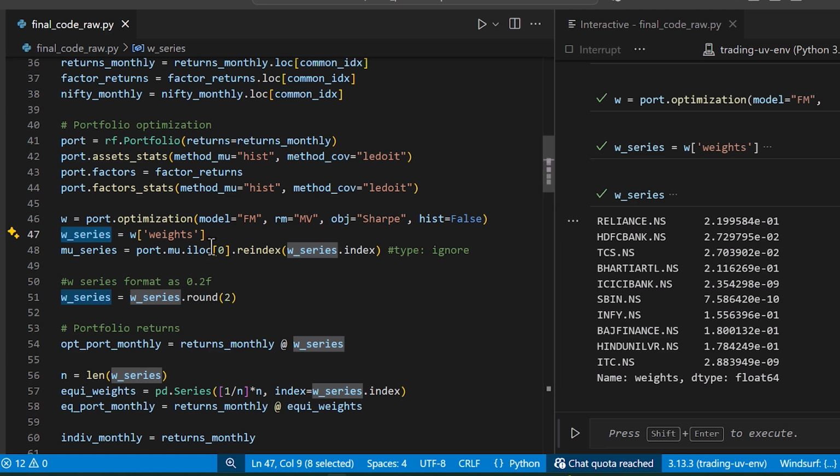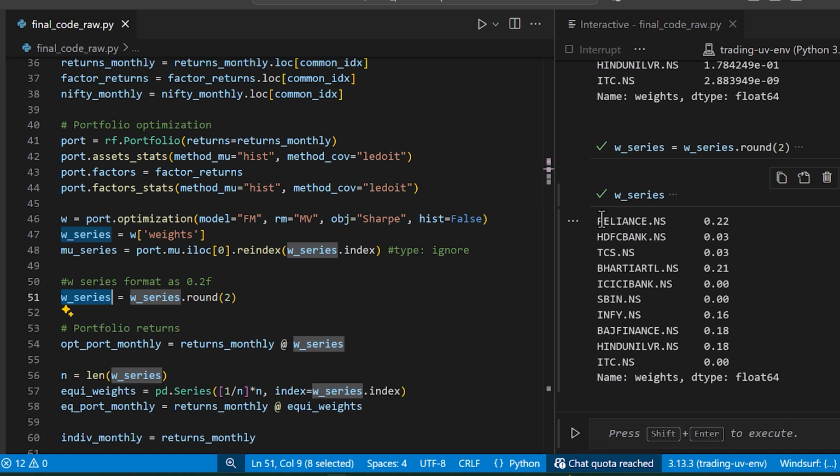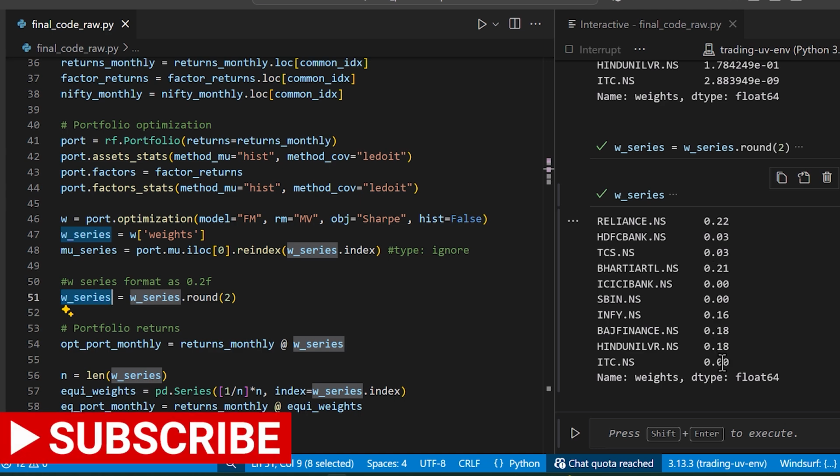Let me print it as rounded values so that we can see clearly. Reliance has 22% weightage, Bharti Airtel has 21% weightage, Bajaj Finance has 18%. If you allocate capital in this manner, then we maximize the Sharpe ratio.